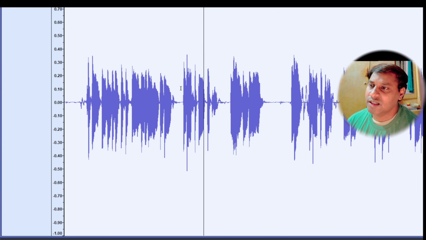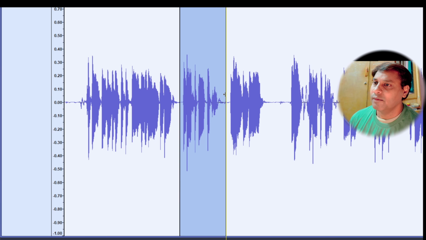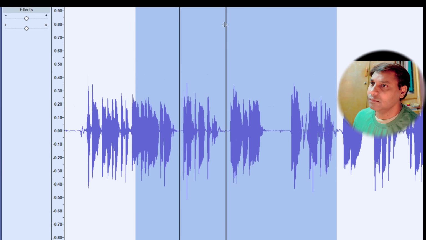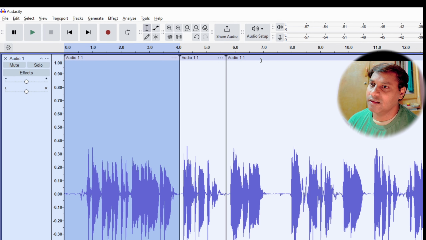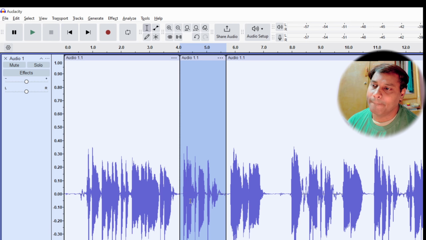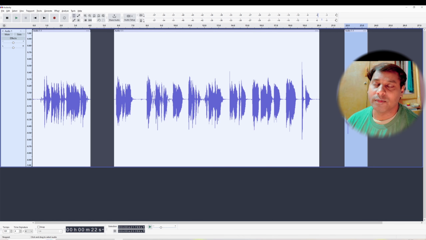I'm selecting this part. Now it is all the same clip, but I select here and press Control I. When I press Control I, you can see it has become separated. This part is separate, this part is separate, and this part is separate. Whatever I have selected becomes a separate part. This is also very important. What is the use of this? You can use, for example, a part of the music in some other part of the clip. Yes, you can do that.